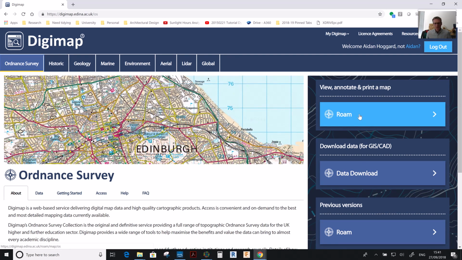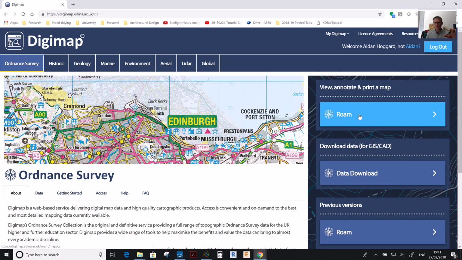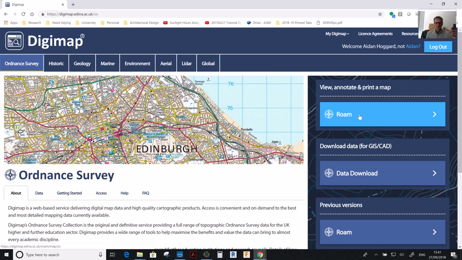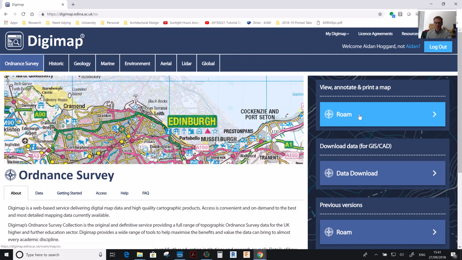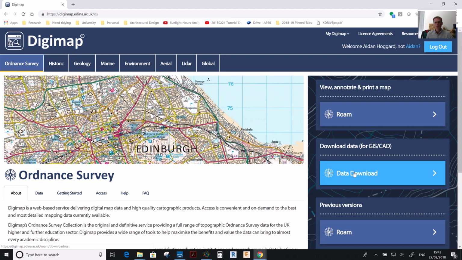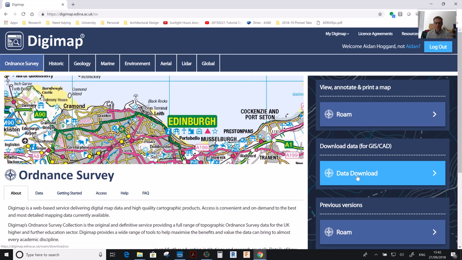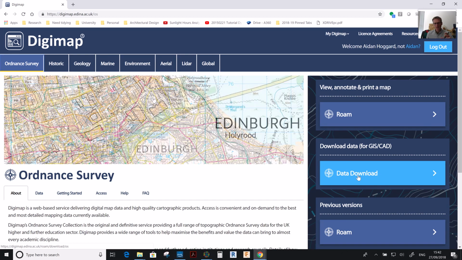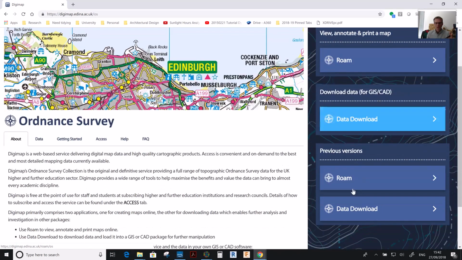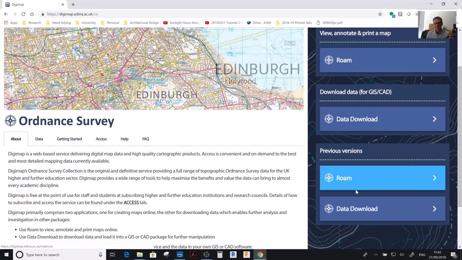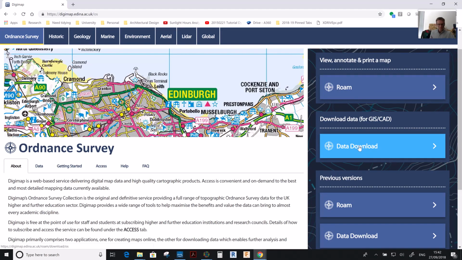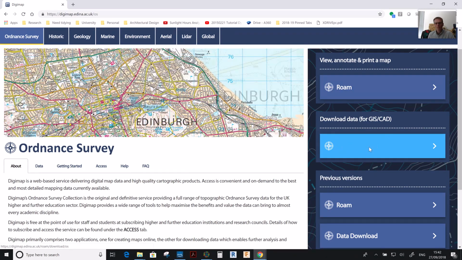We've got a few options here. Roam gives you access to two-dimensional mapping. All the Ordnance Survey maps, any scale, just like this kind of preview that you're seeing in the window at the minute. So really useful, but not what we want for now. We want the data download, because we need some data that we can bring into a CAD or a BIM package, okay? And we have some previous versions down here as well, but let's not bother with that. So click on Data Download.